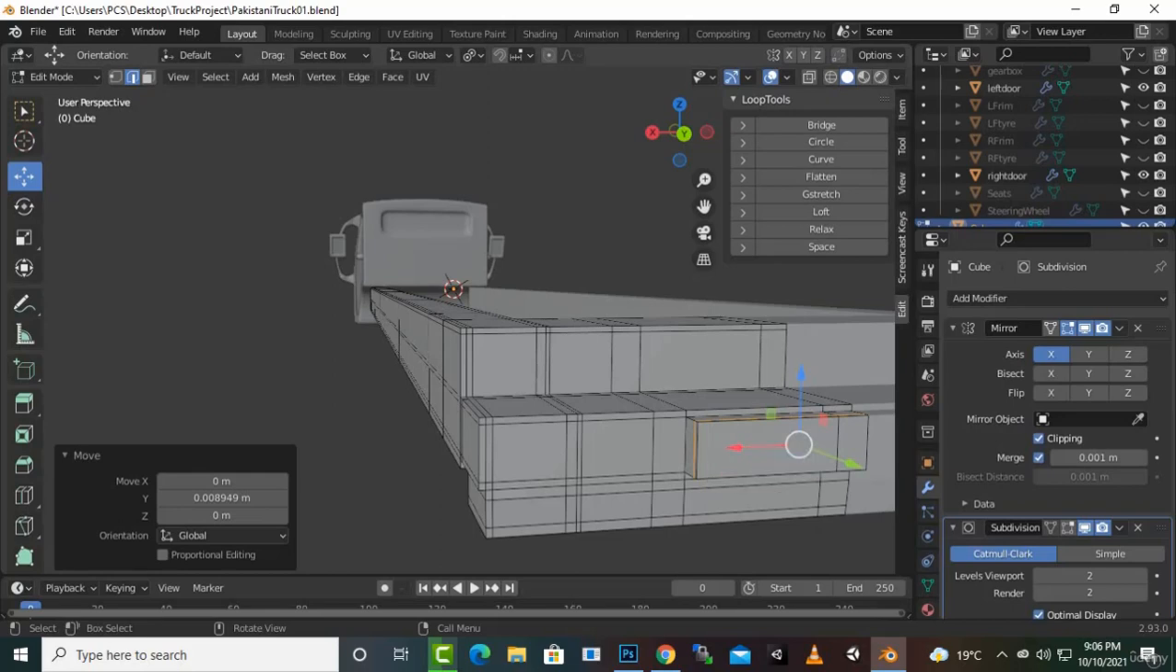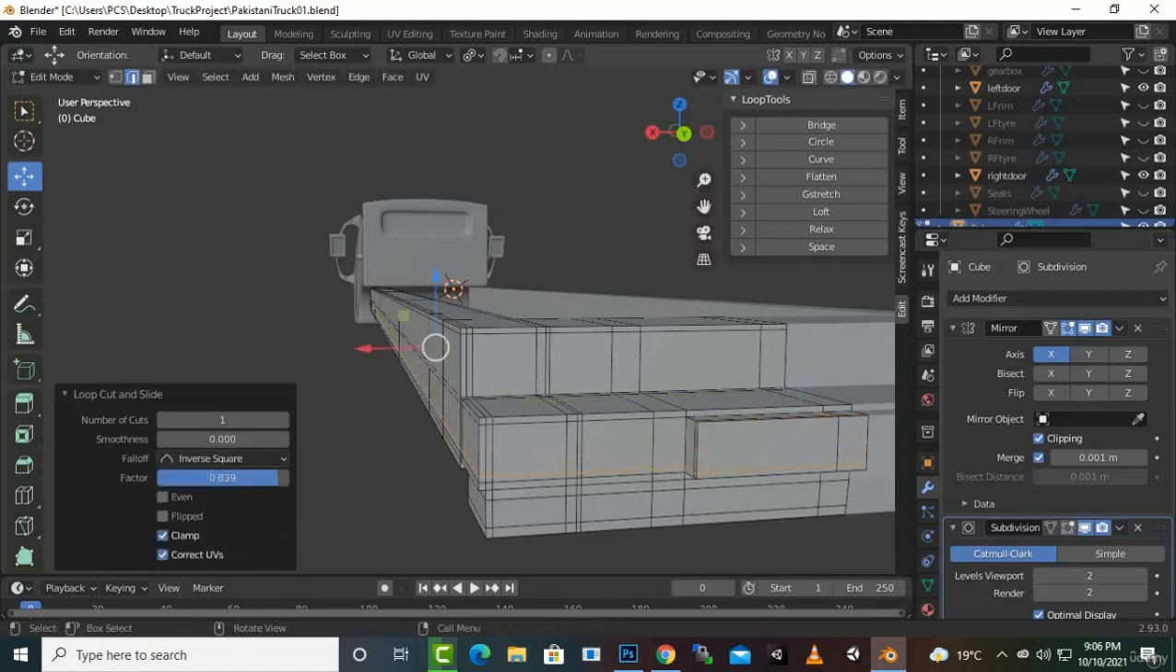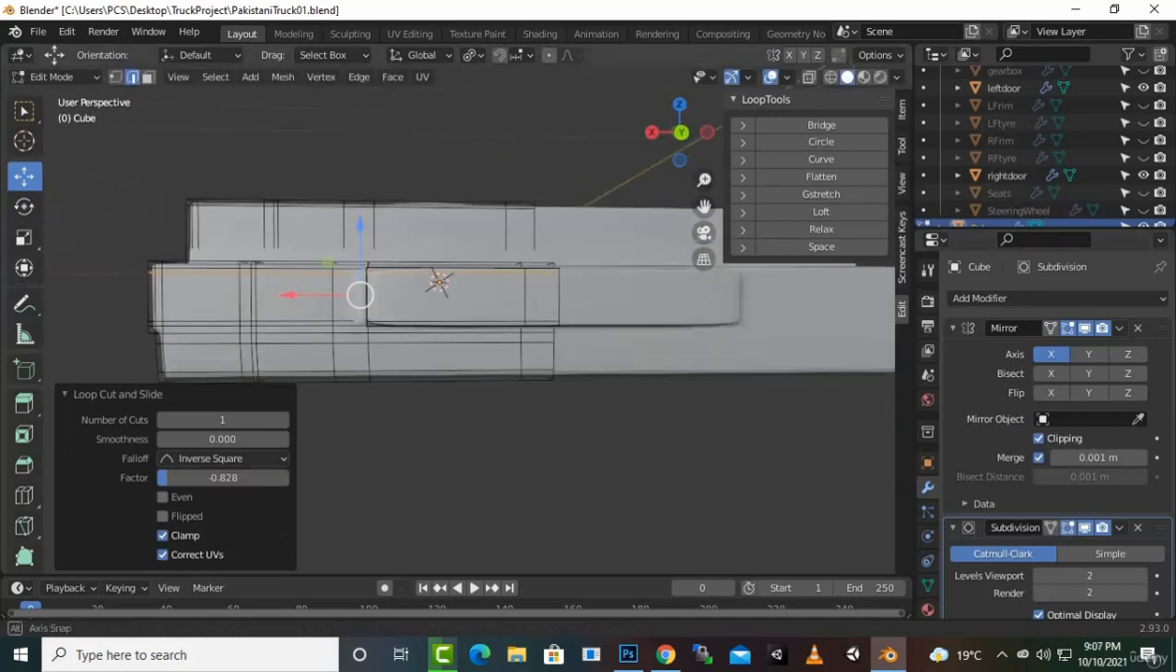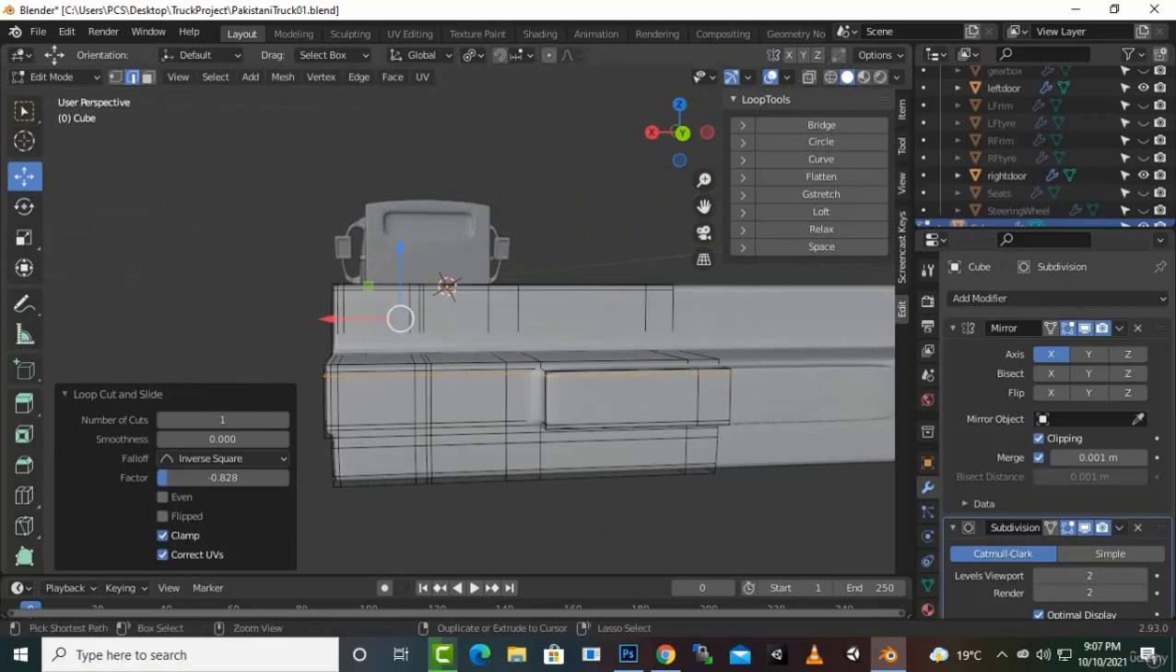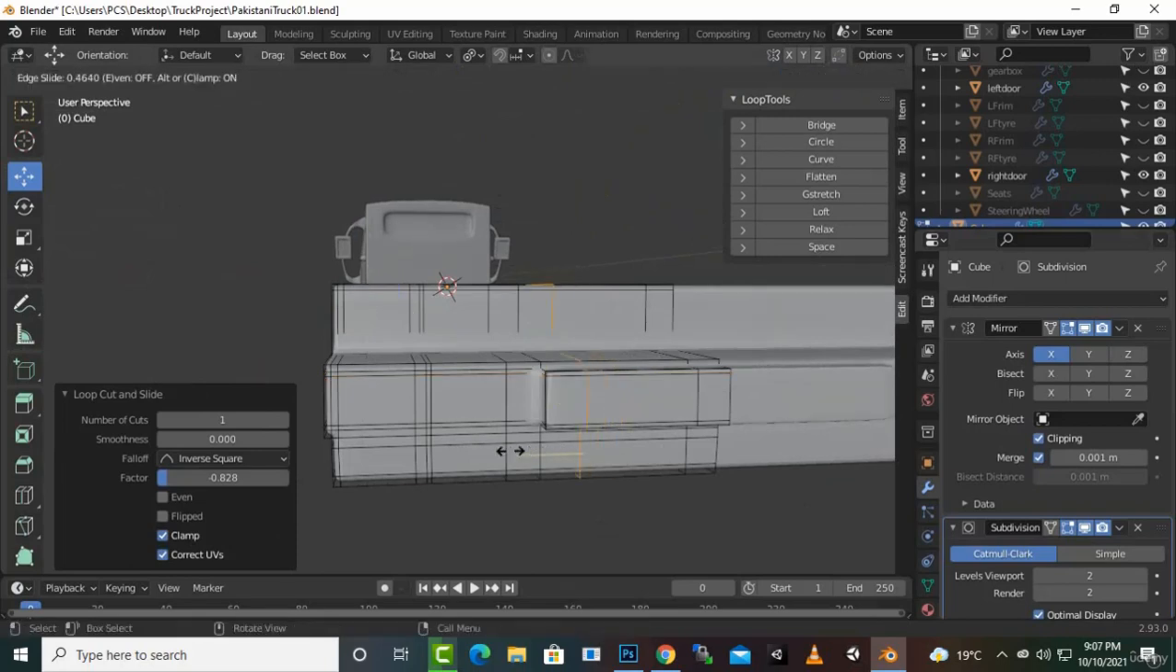That's good. And now we will just add a loop here to this side and this side as well, and that's it. Our back body base is ready almost. One loop, although we can create here for the better transition.